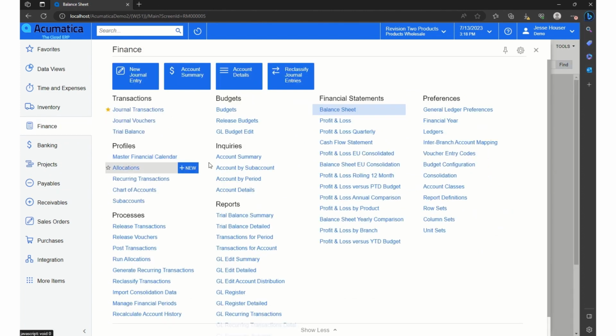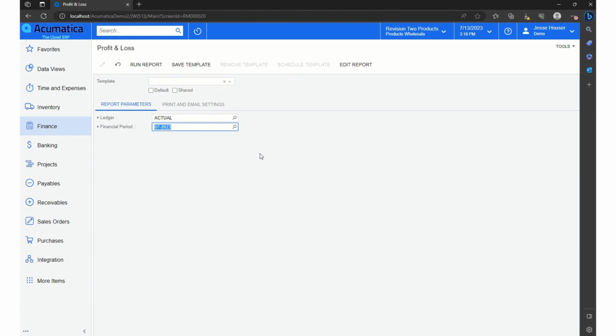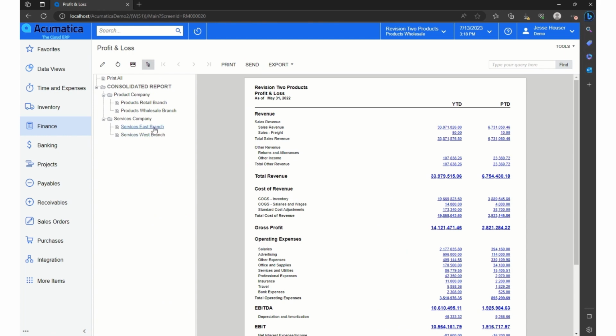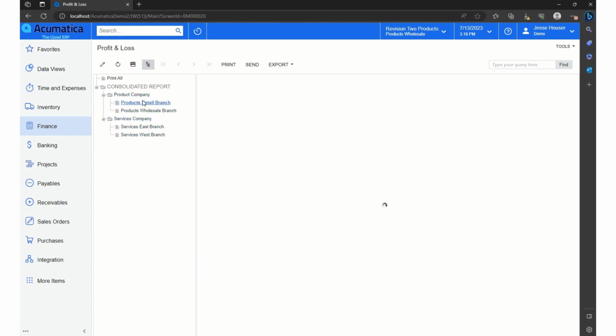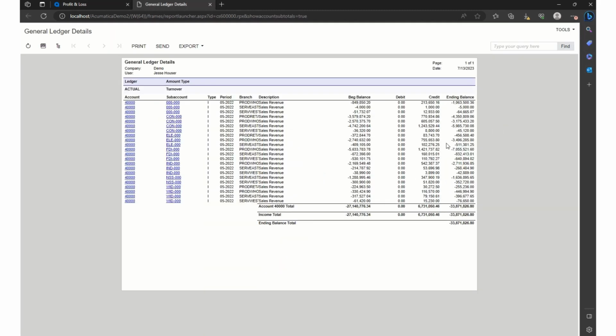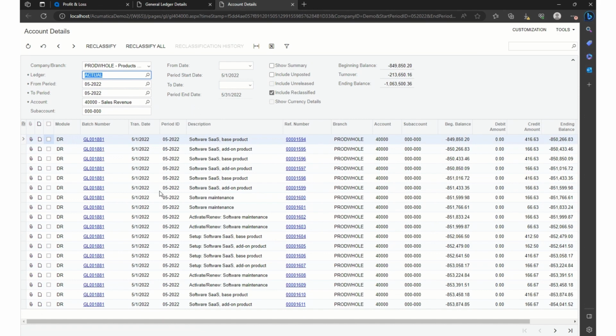Let's look at a P&L. Let's look at the same period. So same idea here. Got my tree. I can adjust what I'm looking at. I can drill down, see more detail about sales revenue. There's all my transactions.